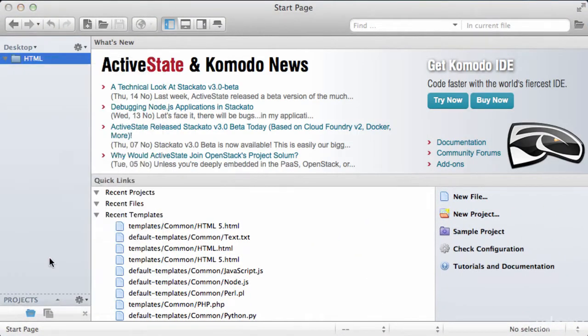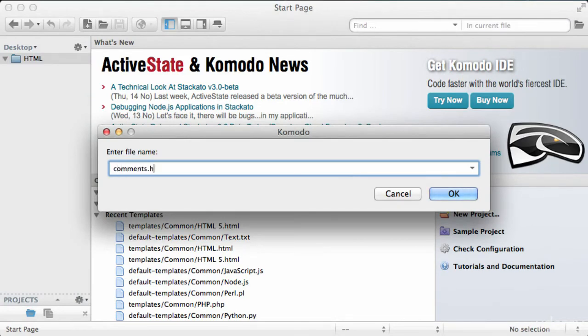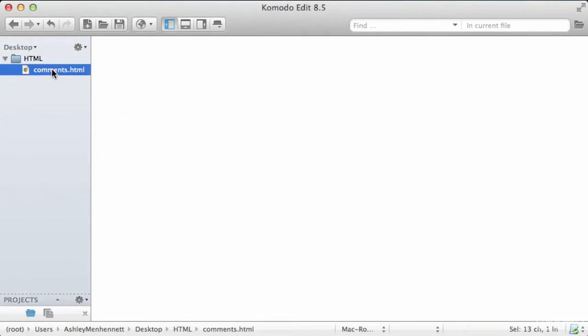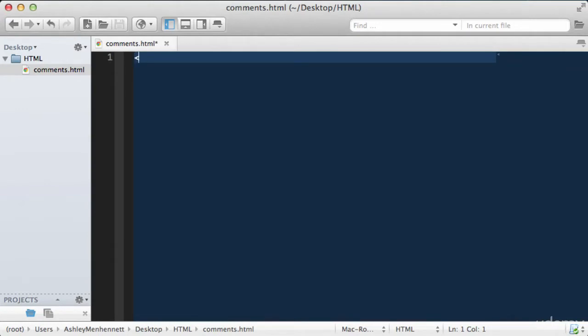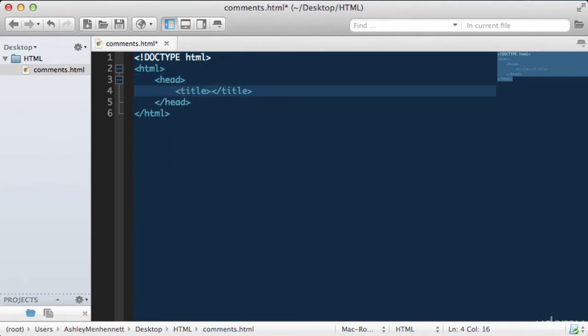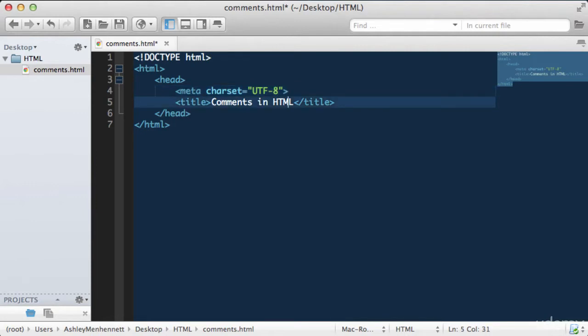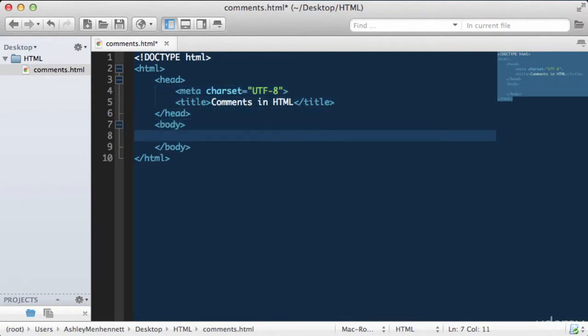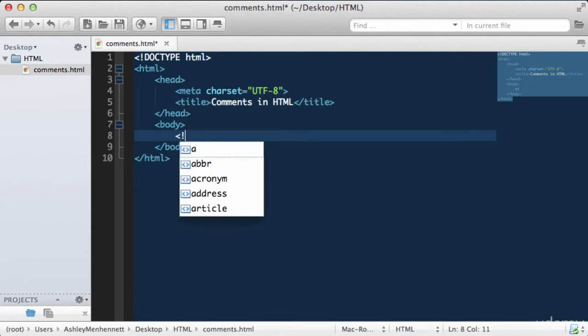So let's create a new HTML file. We'll call this comments.html. Double click on it and create our document structure. Doctype, HTML, our opening and closing HTML tags, our opening and closing head, the title, we'll call this Comments in HTML, and don't forget our meta tag, declaring our character set or our character encoding, UTF-8, and then our body. So a comment in HTML looks exactly like this.